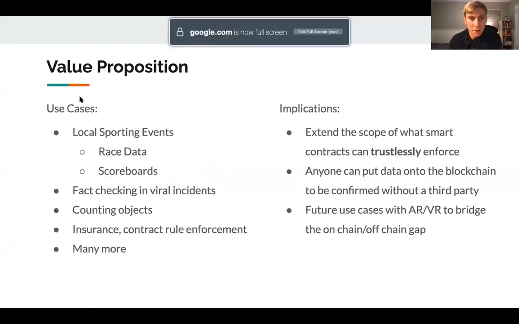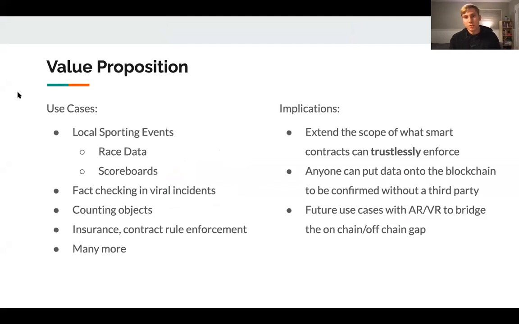All right, so we did the demo. So what is the value proposition here? What does this mean? Well, the use cases that at least I've been able to think of, and obviously this is a tool, so it's for anybody who's more creative than I am to be able to use this. I think sporting events and local data to put on chain with that could be huge.